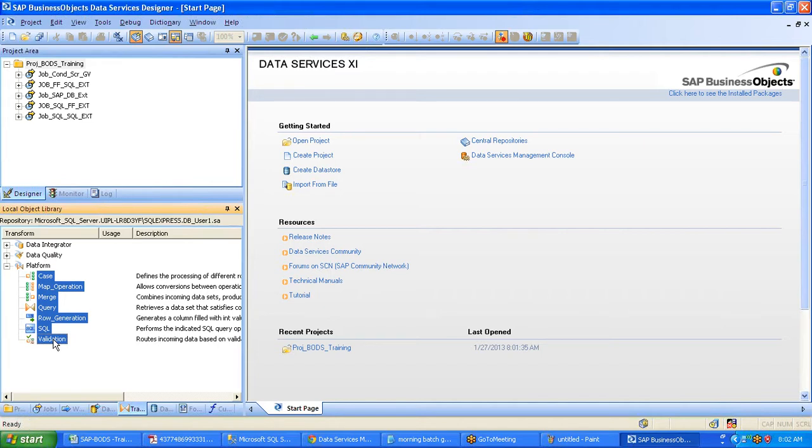Because when you look at the SAP best practices, the jobs developed by SAP and the sample code provided by SAP, these will be the transformations that are used in the code.